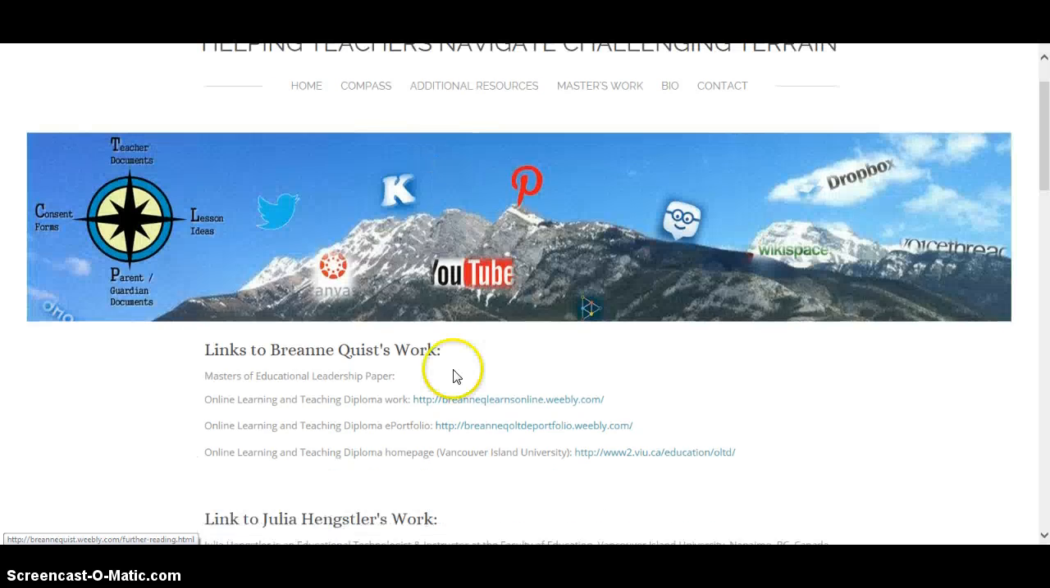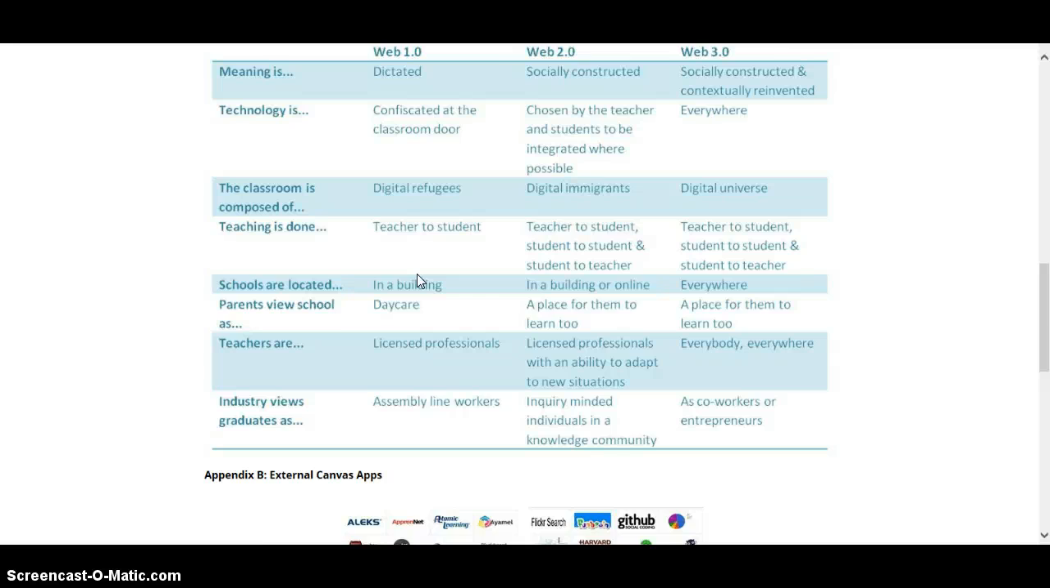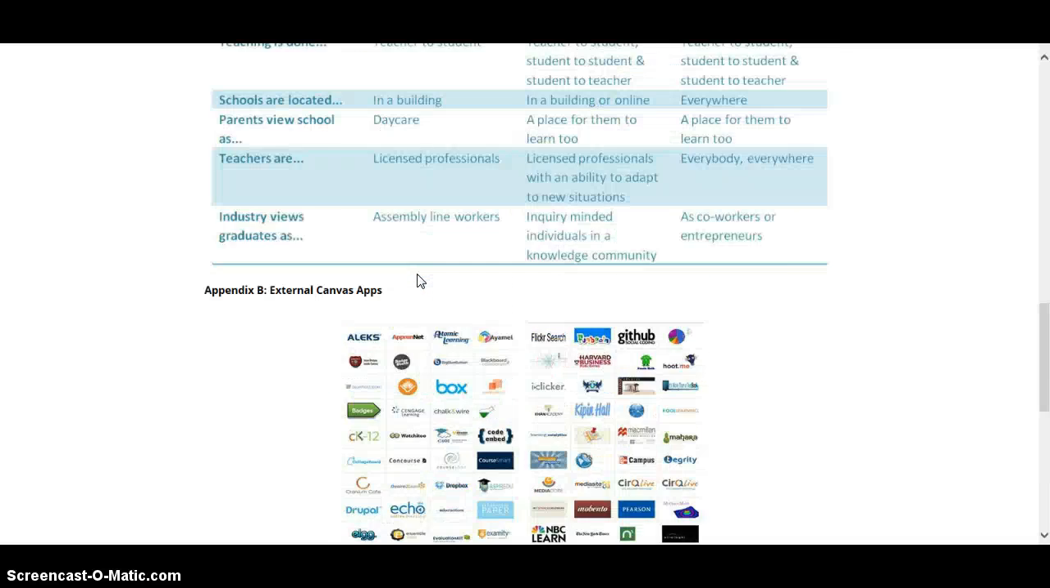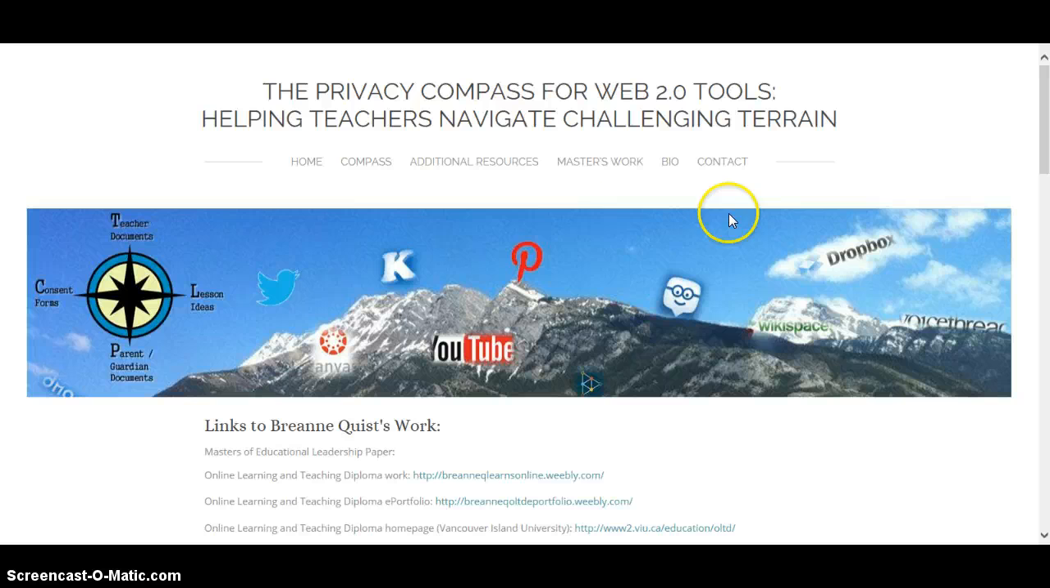There's further reading, so there's some links to my work and relevant work. Some appendixes are mentioned, so you can see what those mean here. And for some of the teachers or parents who aren't sure about Web 2.0, they can see what the difference between Web 1.0, 2.0, and 3.0 are. There's a link to my master's work in case anybody would like to read about why I did what I did. And finally, there's the bio about me and a contact page for me.